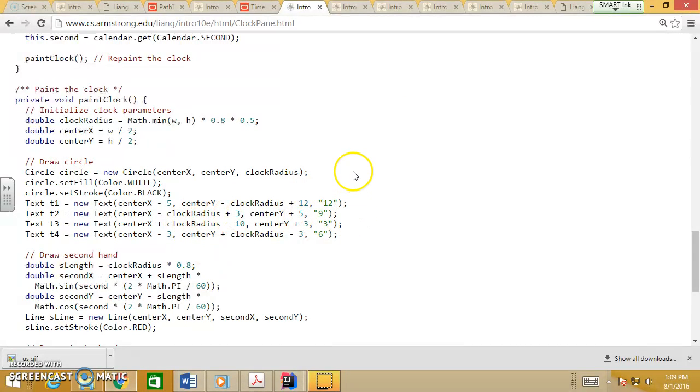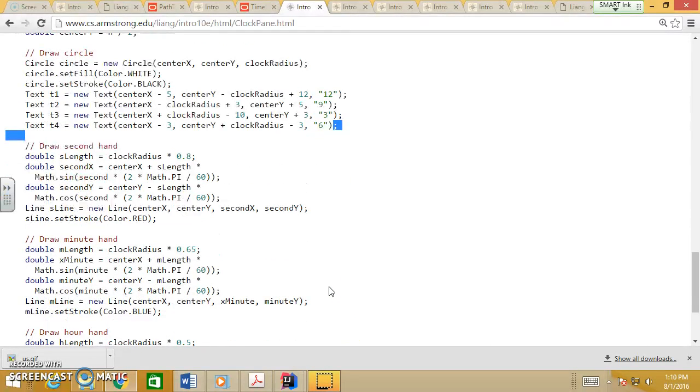And 9, let's say 6, from the center, subtract 3. And Y plus clock radius. Y minus clock radius goes to the top. Plus goes to the bottom, right? So this is just doing the location. Now we get the numbers.